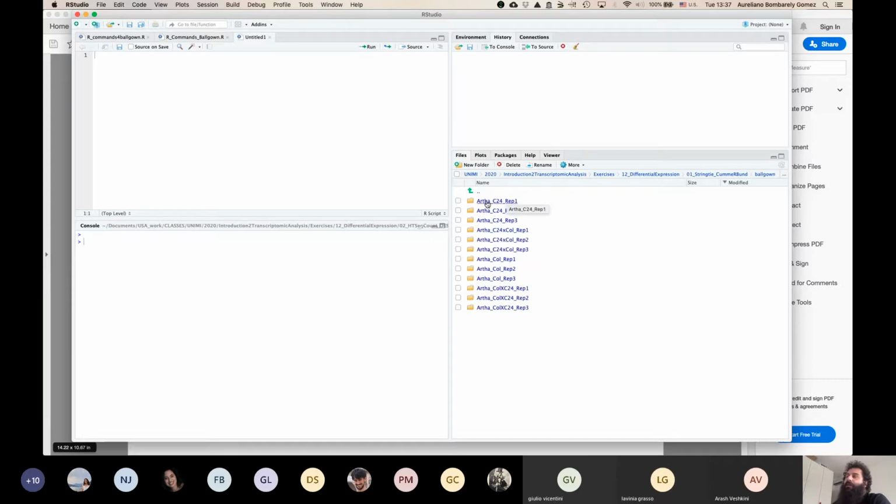You can see that all the files have the sample names: I2TA2020 rep1, rep2, rep3, and so on. So this is my directory, the directory where I copy everything. I also have here this pheno data.txt.